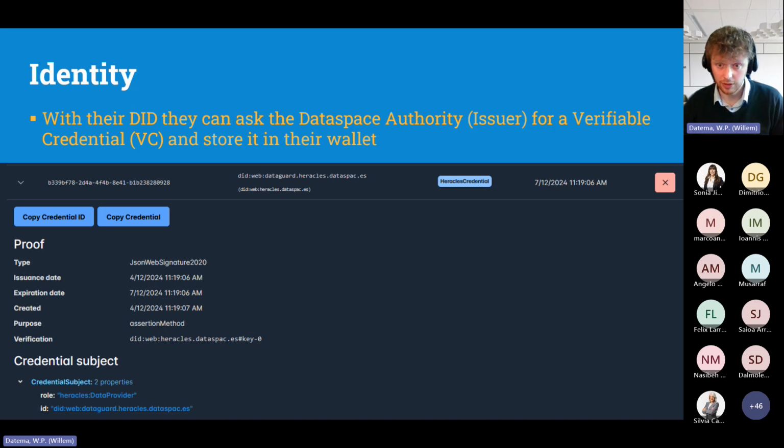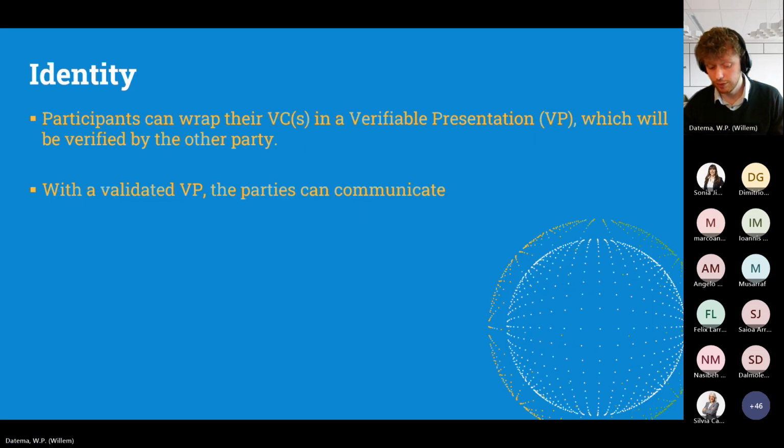So there is a participant that has already got their credential, and this credential is saying, okay, this participant is a member of this data space. And in this case, it is a data provider, which is the role. And then the participant can use this VC, verifiable credential, to put it in a verifiable presentation, and this will be verified by another party. And with these validated verifiable presentations, the partners can communicate. And I will also now share a quick demo, in which this process of identity is being performed in the background.